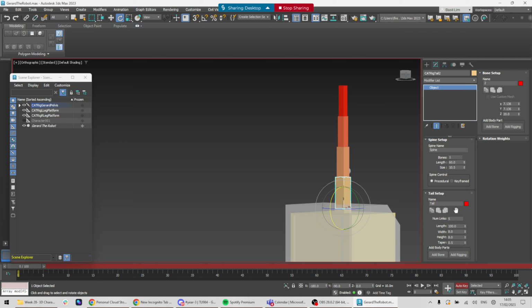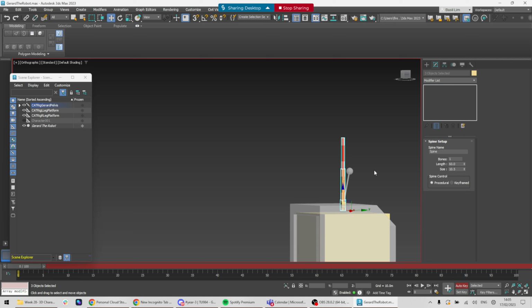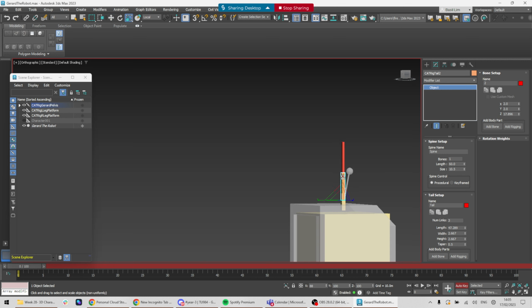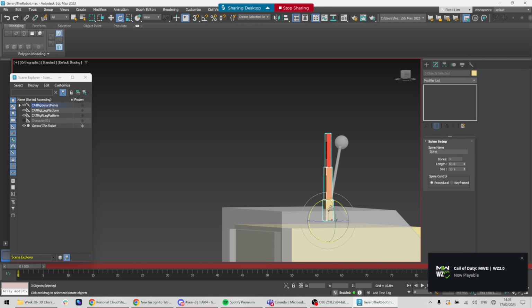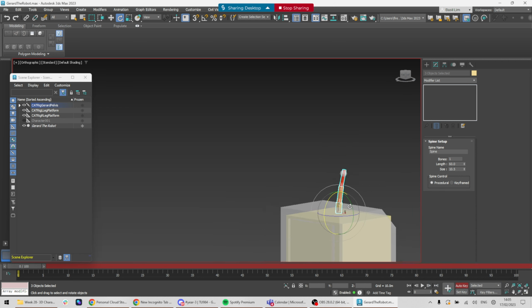So let me make the tail number of links 3, maybe I don't need that many. And then I'll scale them all down. And if you select multiple bones, you can rotate them all at the same time. So basically that antenna will be able to bounce and wobble and do stuff. So it's great for secondary animations. Cool. All good so far?